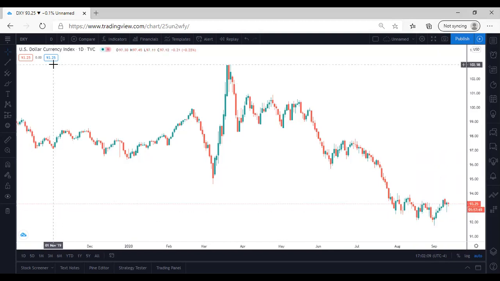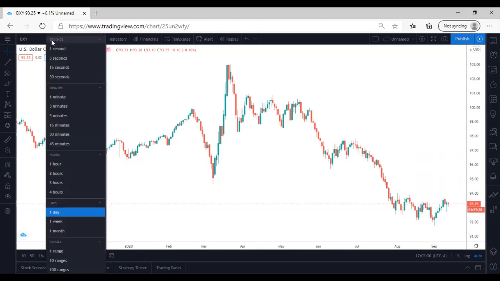Now, for me personally, I like to have my most frequent time frames all up here so that it's easy to drop down and mark up my charts as quickly and efficiently as possible. So up here in the upper left-hand corner, you can click where this B is. This is going to give you all of the time frames that you can look at.